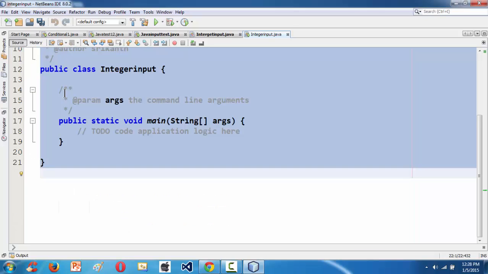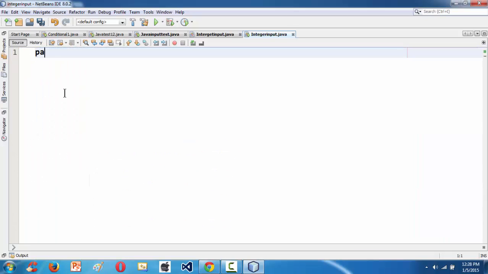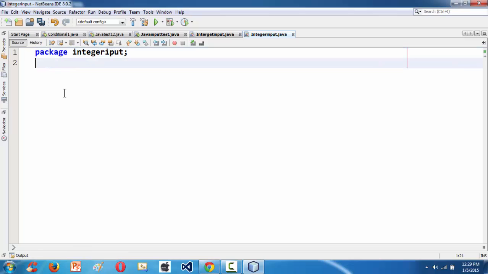At the very beginning I'm getting rid of everything, because I want to write the code from the very beginning. First I'm going to write this statement: package integerinput. Integerinput is the name of the package. Next, as we said at the beginning, we need to import a package known as the java util package, which is defined in the main Java JDK.